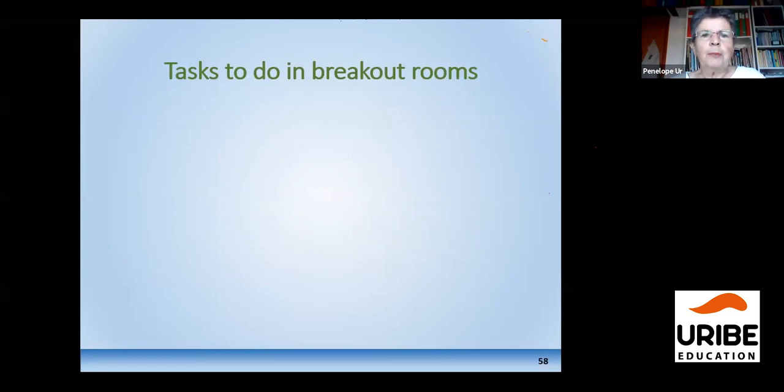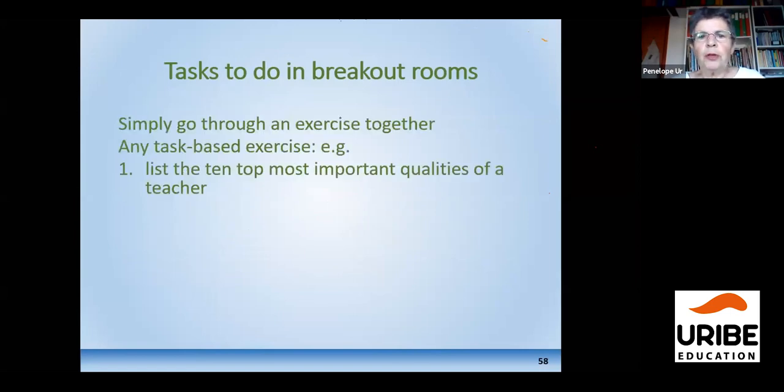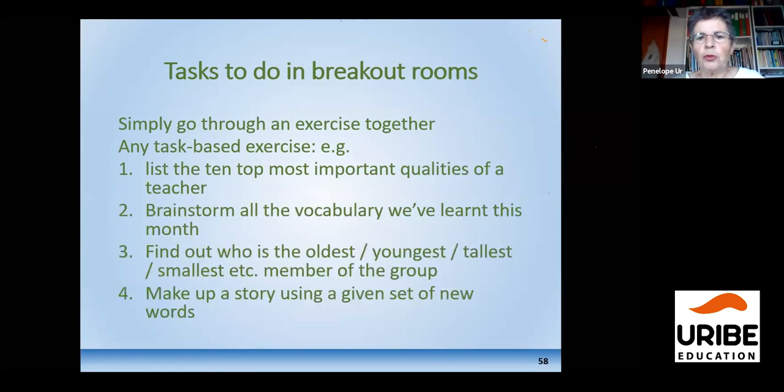Tasks to do in breakout. These are various possible things you can ask them to do in their own breakout rooms. Do a speaking activity like the 10 top most important qualities of a teacher, decide in your breakout rooms and then come back and discuss. Brainstorm all the vocabulary we've learned, find out who is the oldest, youngest, whatever of the group, make up a story, all sorts of things you can do in breakout rooms. You can't spend too long, sort of 5-10 minutes is probably enough, but it's a really useful tool and I recommend it.